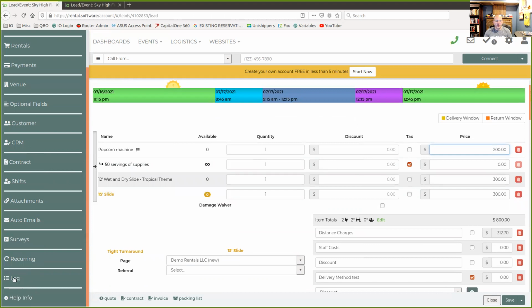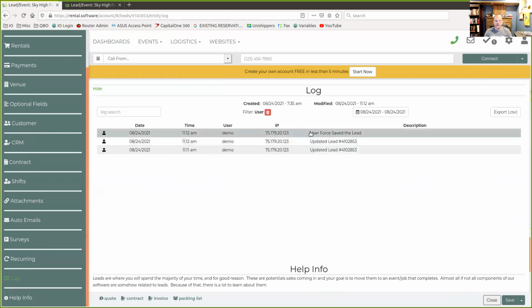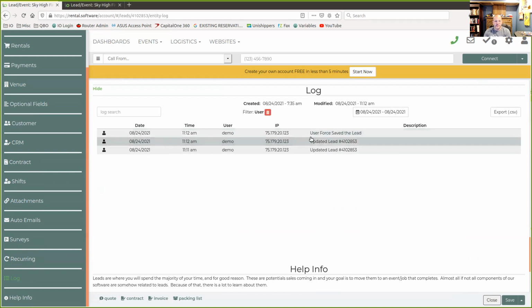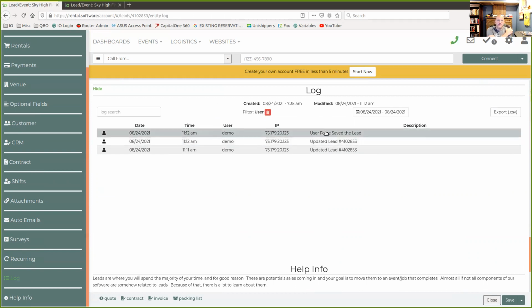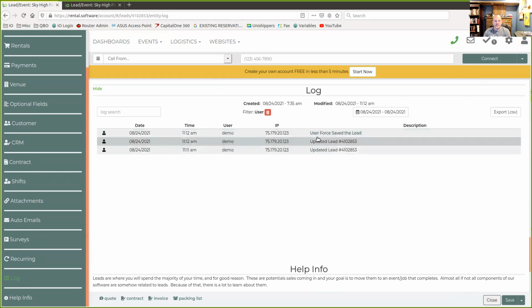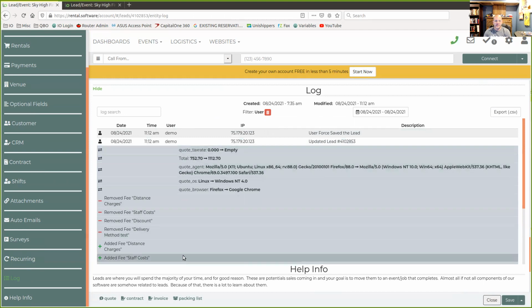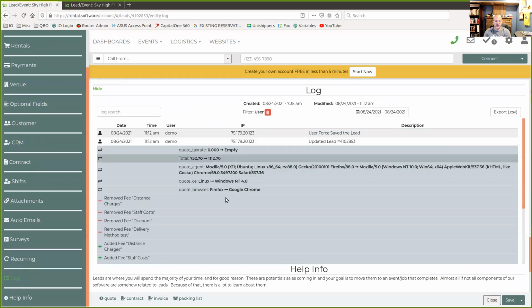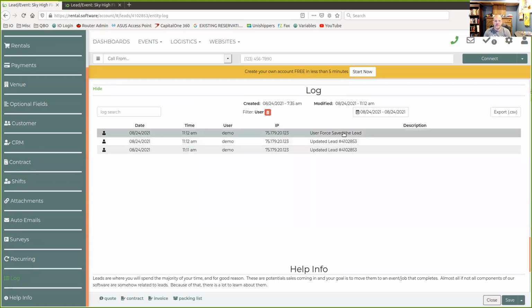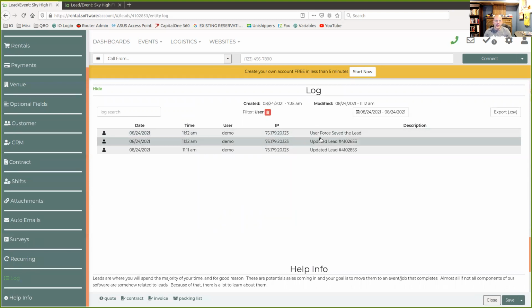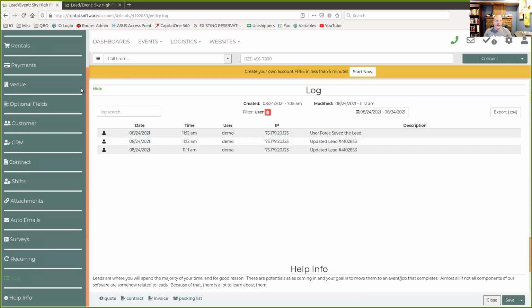If we come down to the log here, we'll see that we log that. So user forced save the lead. So that means that you click save anyway. So if you contact us and you say, hey, I don't know why this is doing something, something's wrong with this, we're going to look in your log and if we see this, a lot of times we're going to say, well, you saved over your other change. And so here's all the changes that were done and saved, and we note that it was saved over previous changes. So just wanted to make you all aware of that.